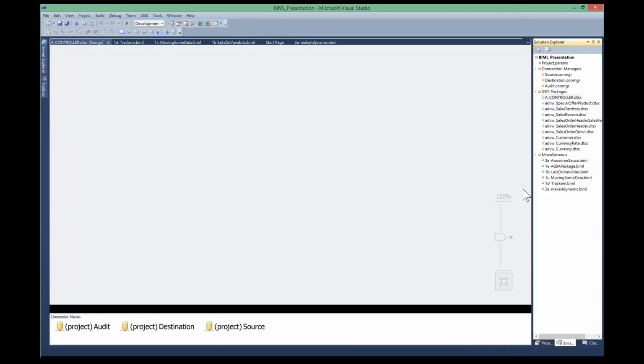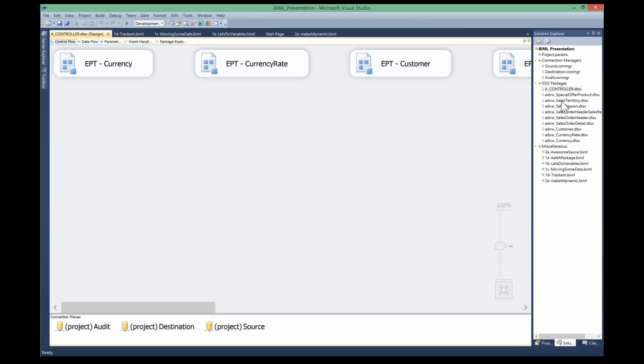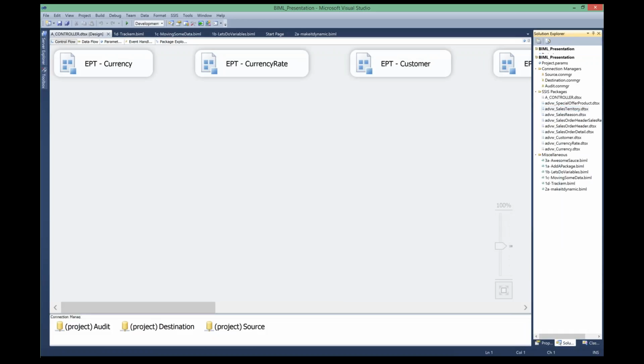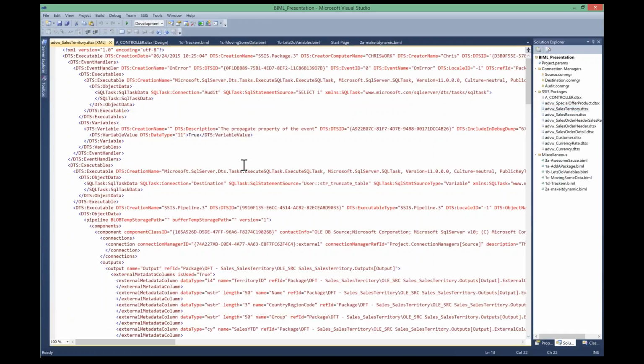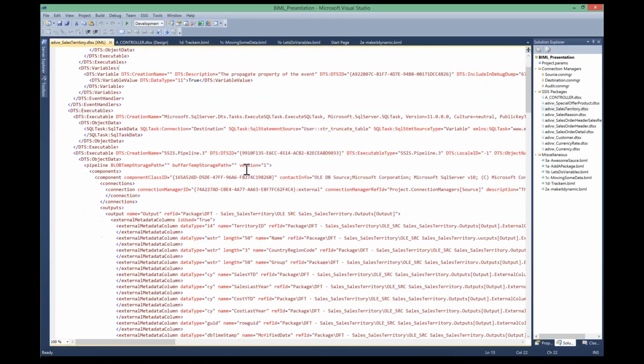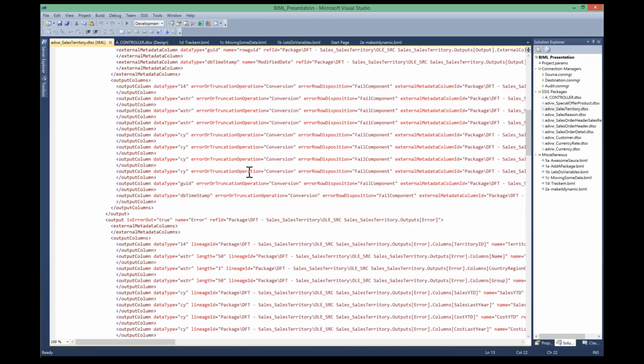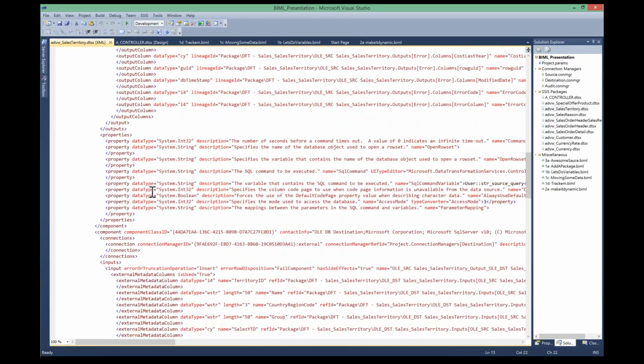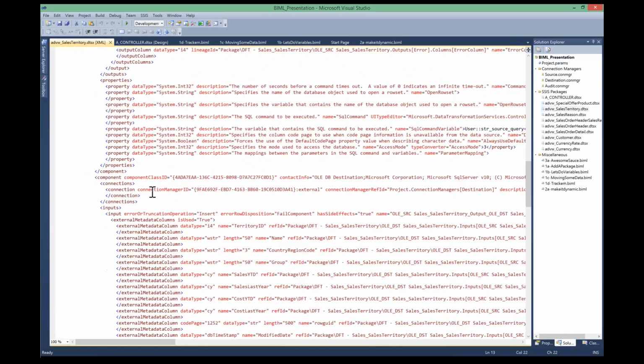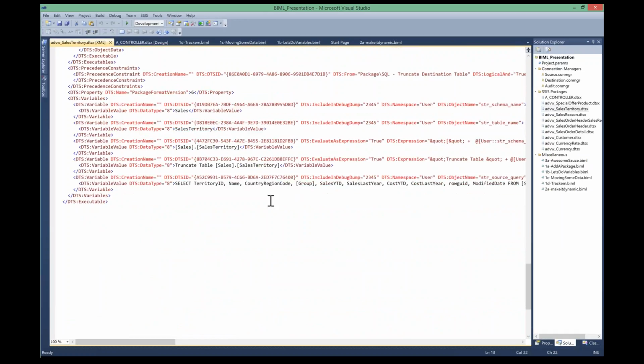And here's my master controller. But if I were to open up any one of these packages and right-click and select View Code, the code in here looks a lot different than what I just created, right? There are a lot more properties and outputs and components and all kinds of stuff that SSIS is doing within that XML that I didn't have to declare.